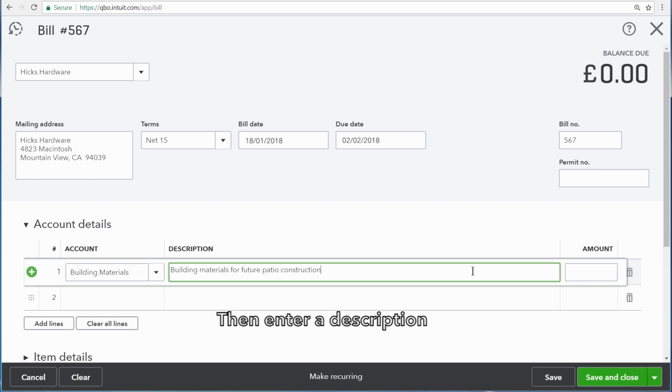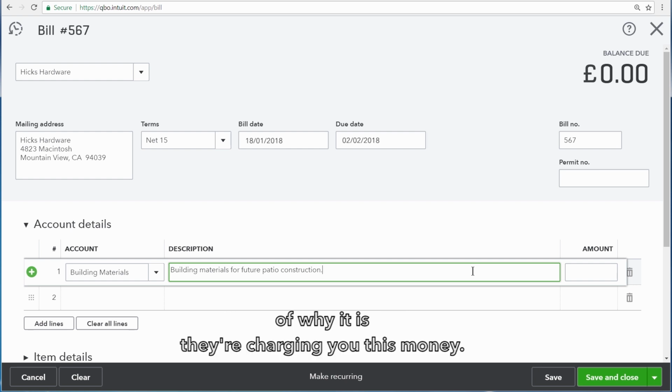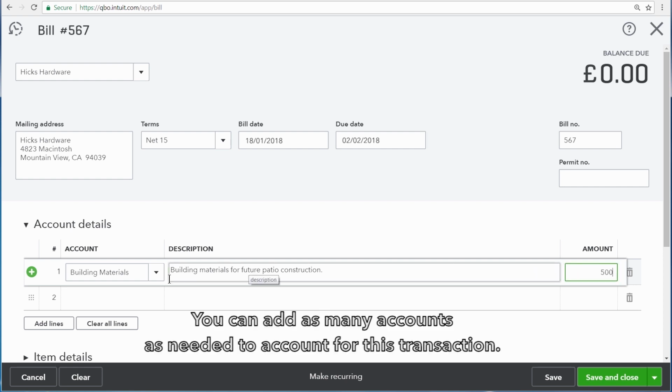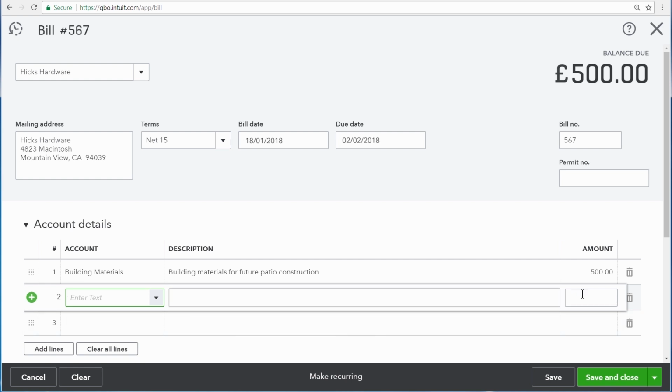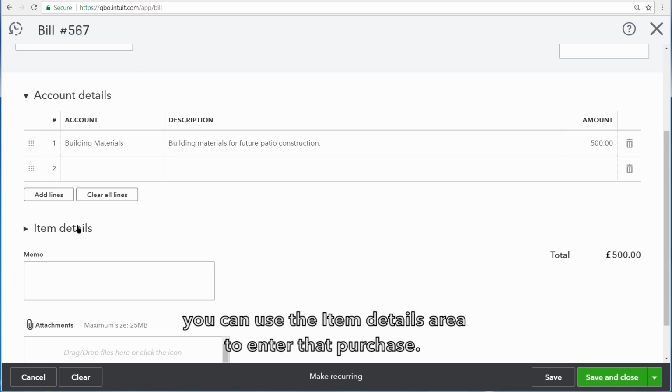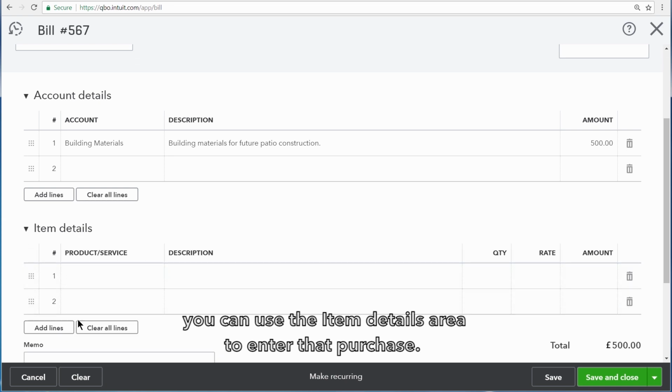Then, enter a description of why it is they're charging you this money, and enter the amount that they're charging you on the bill. You can add as many accounts as needed to account for this transaction. Also, if you're purchasing inventory, you can use the item details area to enter that purchase.